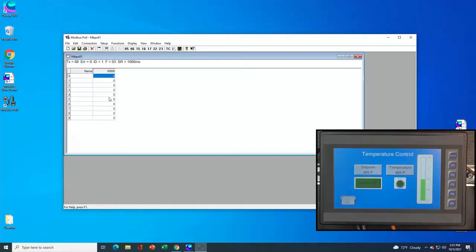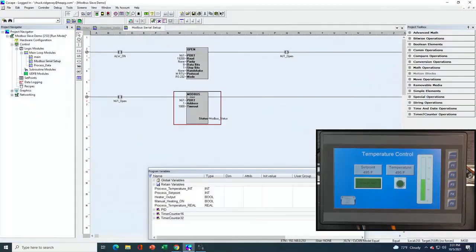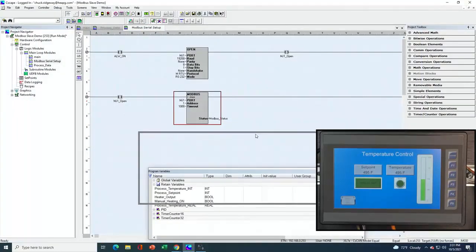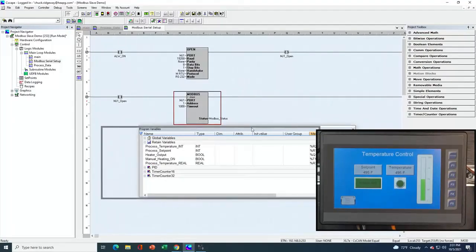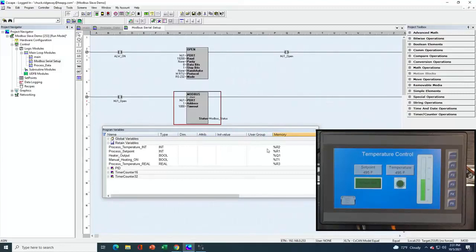So I'm going to go back into Cscape and take a look at my variable table here. I'm going to show you that, for the variables in my application, I have indeed mapped them to Horner register space, so that if they're available in Horner register space, they're available in Modbus register space. Because remember, there's an automatic mapping that goes on between Horner registers and Modbus registers. Okay, so for my process set point, I've mapped that to R1.